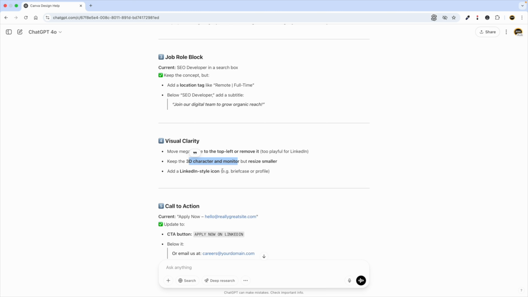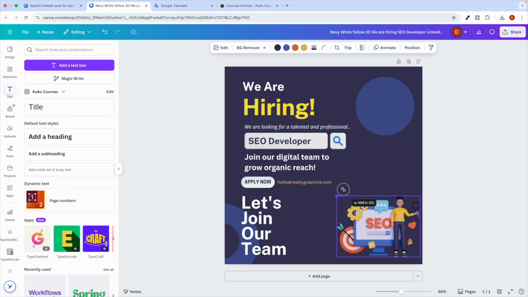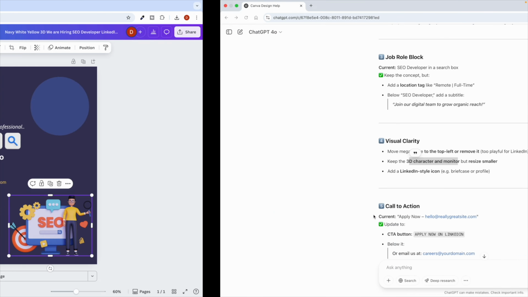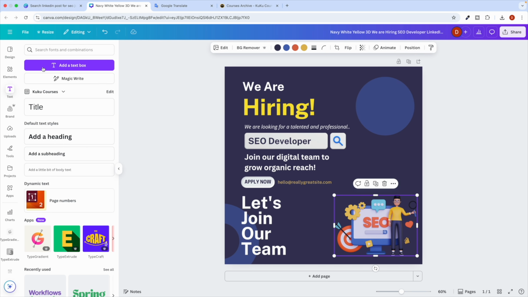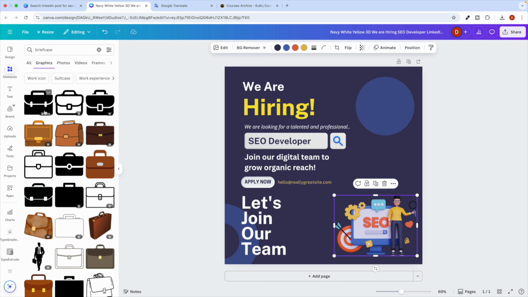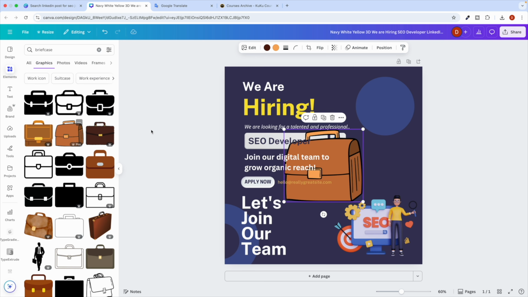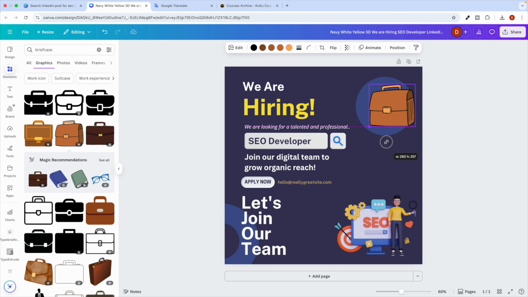3D character and monitor, but resize it smaller. So it is saying this 3D animation is here, but make it a little bit smaller. And add a LinkedIn style icon like briefcase or profile. Let's just search for it. If we find it, we can put it. For example, I can put it over here like this, and I can also put maybe money.